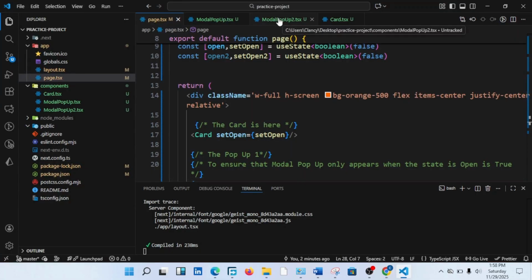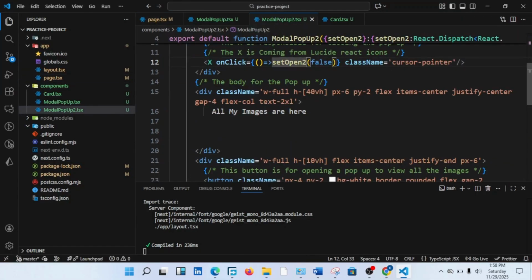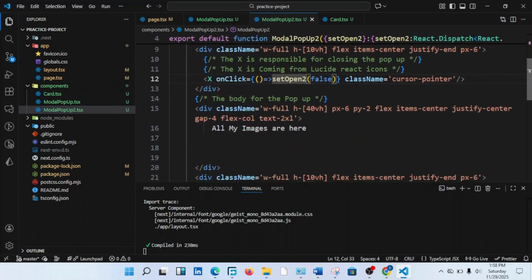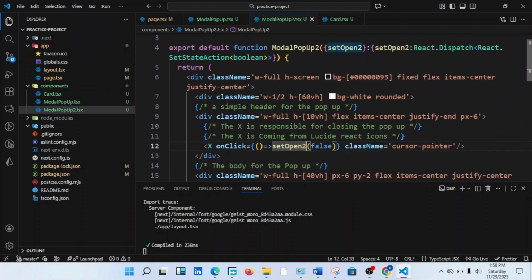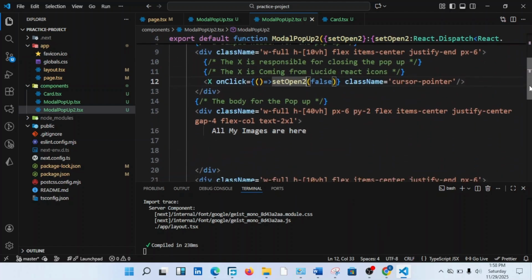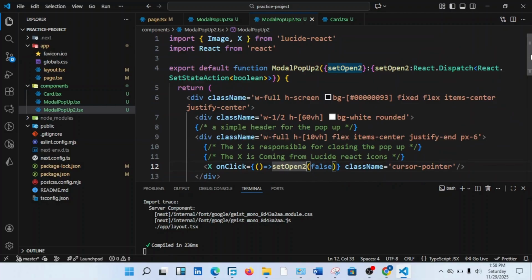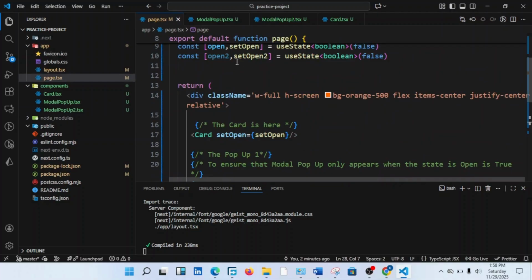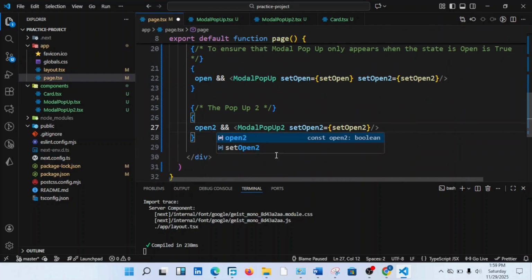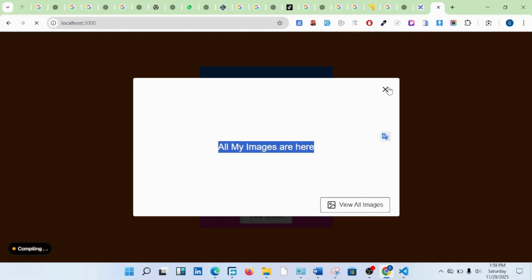So when I come on this one here, model pop up, where is the model pop up? Model pop up 2 is here. Set open true like this. But right now, I want... okay, I understand. There's even open two here, just like this. Okay, so it's good.